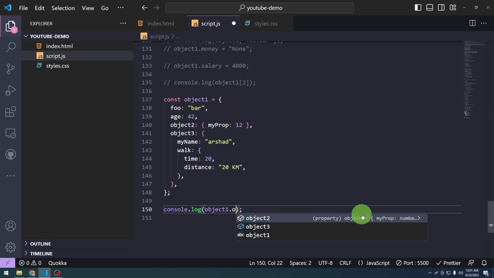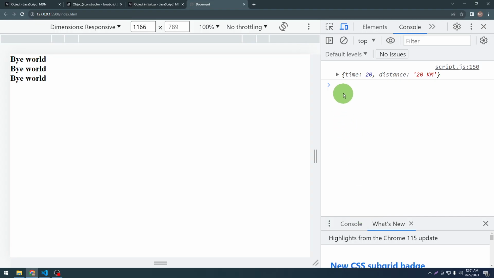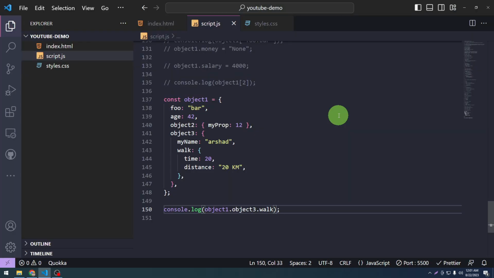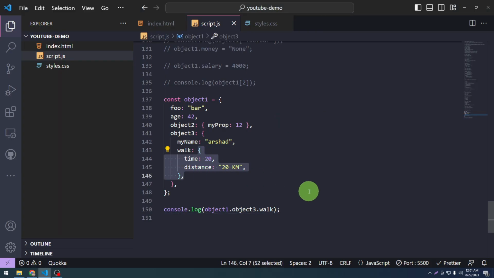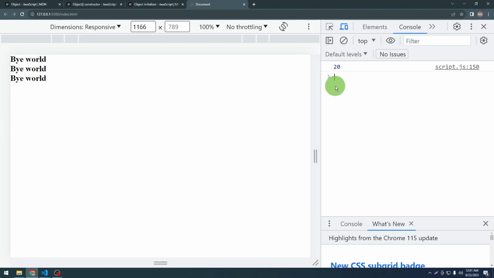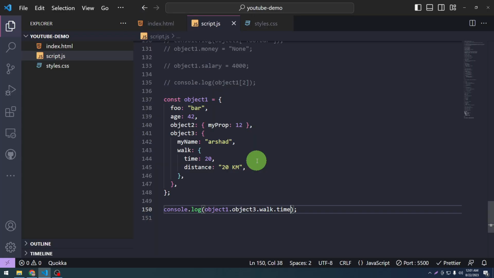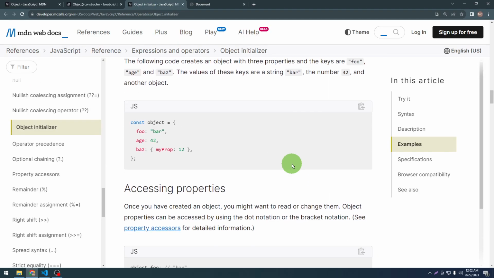Let's delete this to avoid confusion once again. Object1 dot object3 dot walk. So where we are at is the time and distance object. So how do we access time now? Let's go for dot time, and as you can see, we got time of 20 right here. So this is how nested objects work. And yeah, let's move forward.